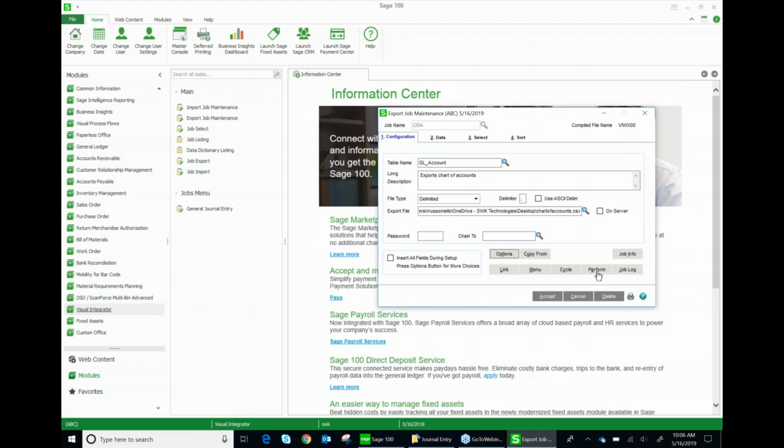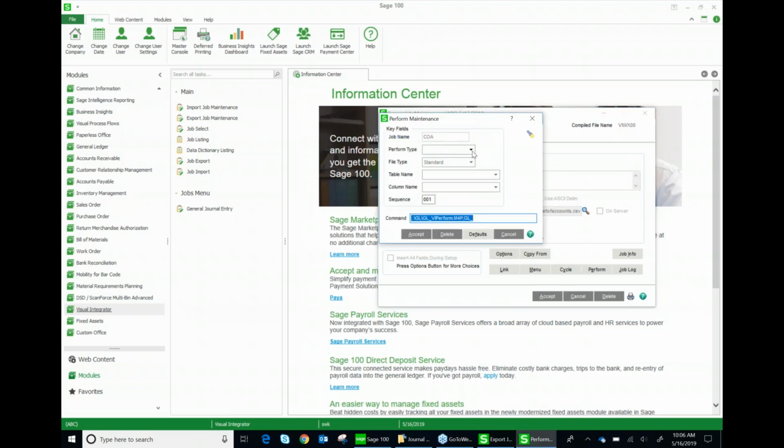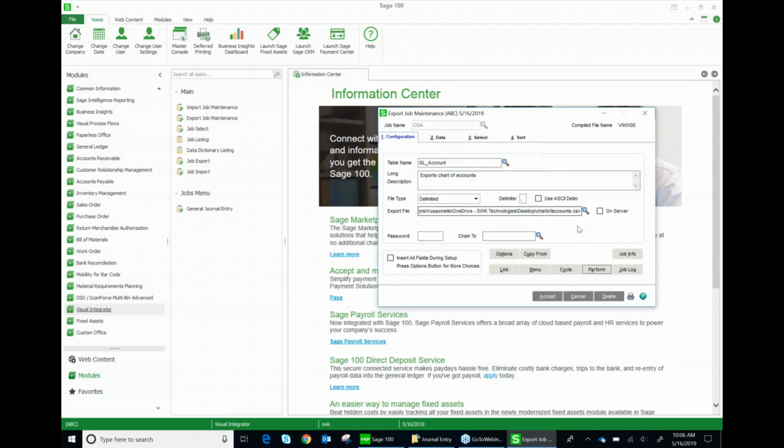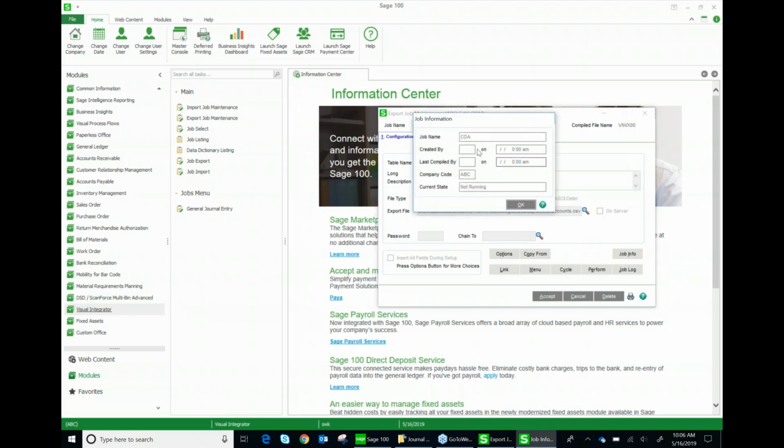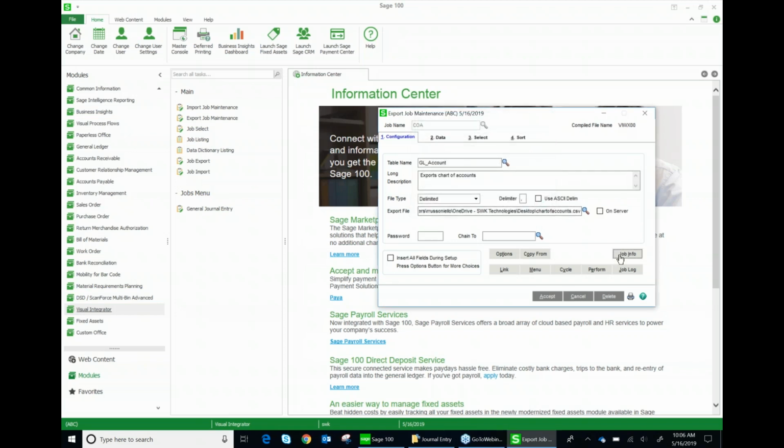Perform logic, this is where if a job just becomes too complex and we have to add some programming to the upload job, that's where we'll end up coming into play to assist. But this perform area says, go ahead and run a program before or after running the job. A couple of other things here, job info. If you wanted to see when the job was created and when it was run, that information will be available here after we run this job. And finally, the job log. I'll show you the job log once we run the job and what kind of information we're getting.